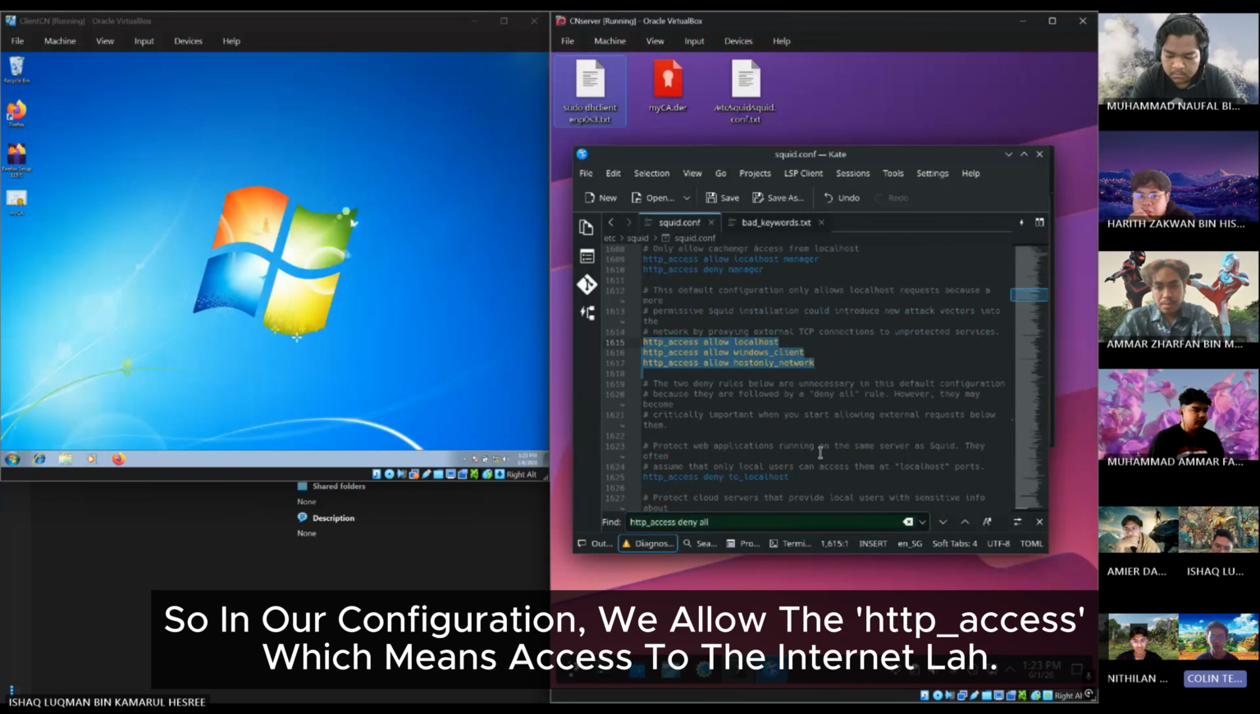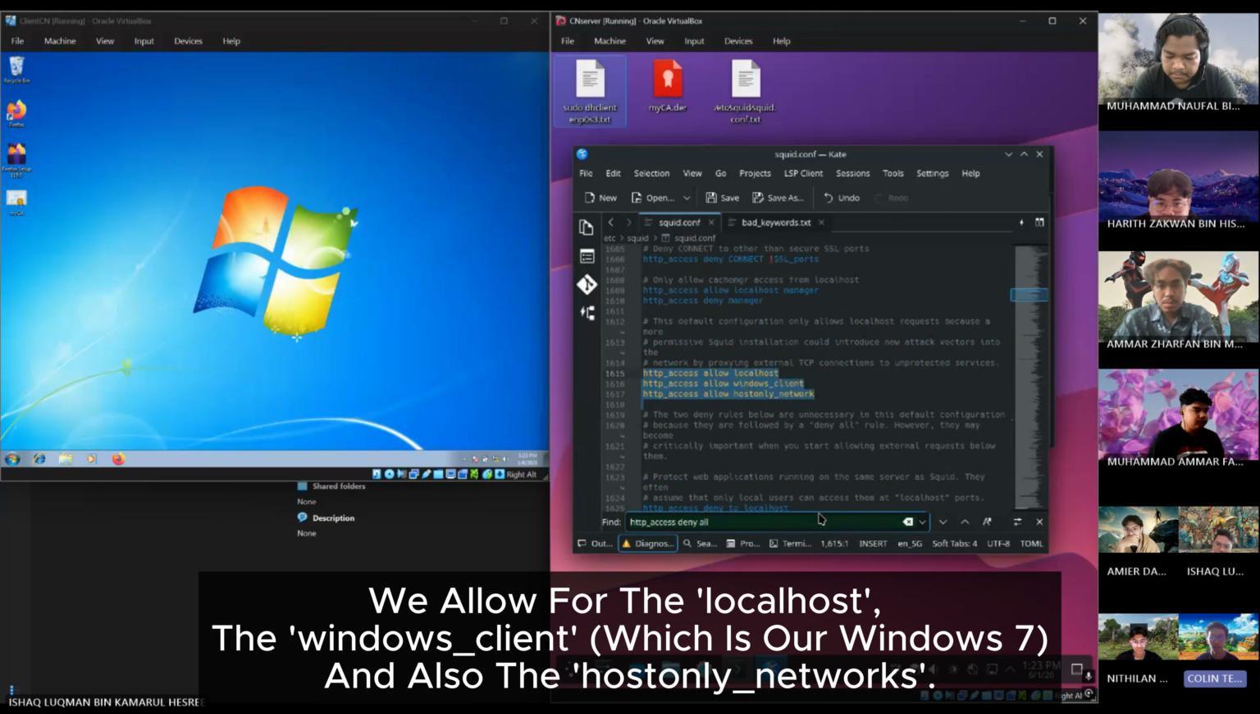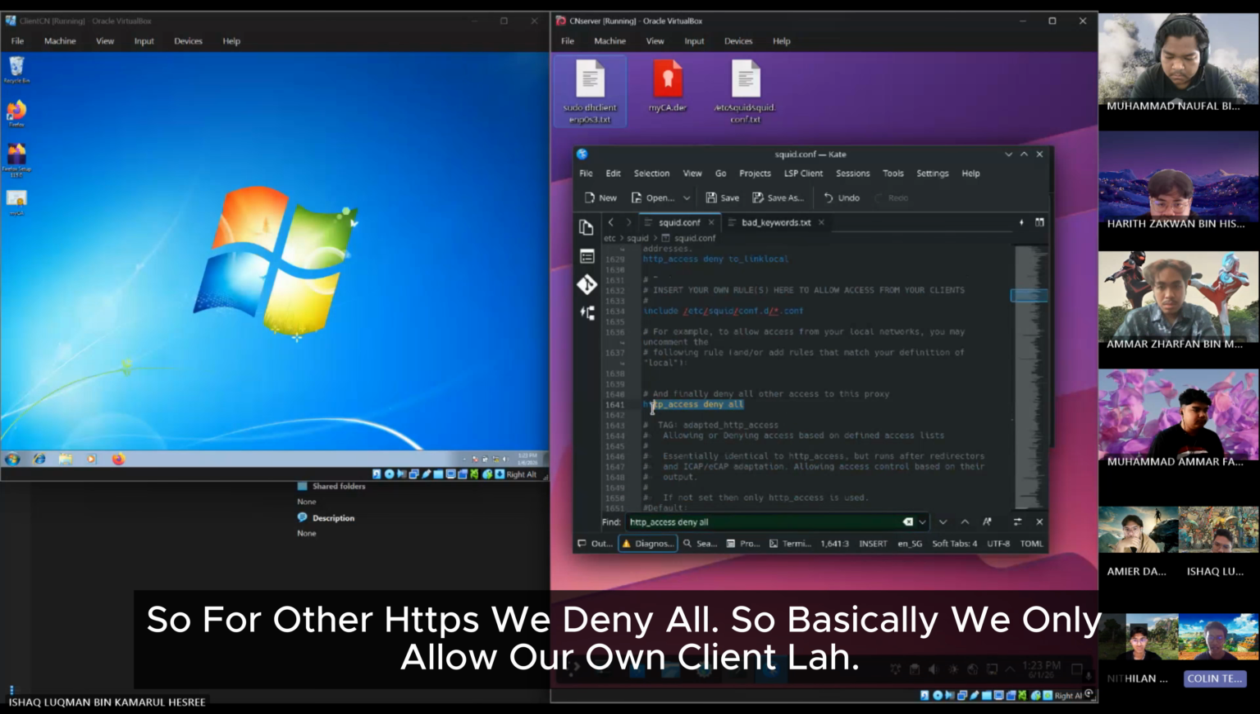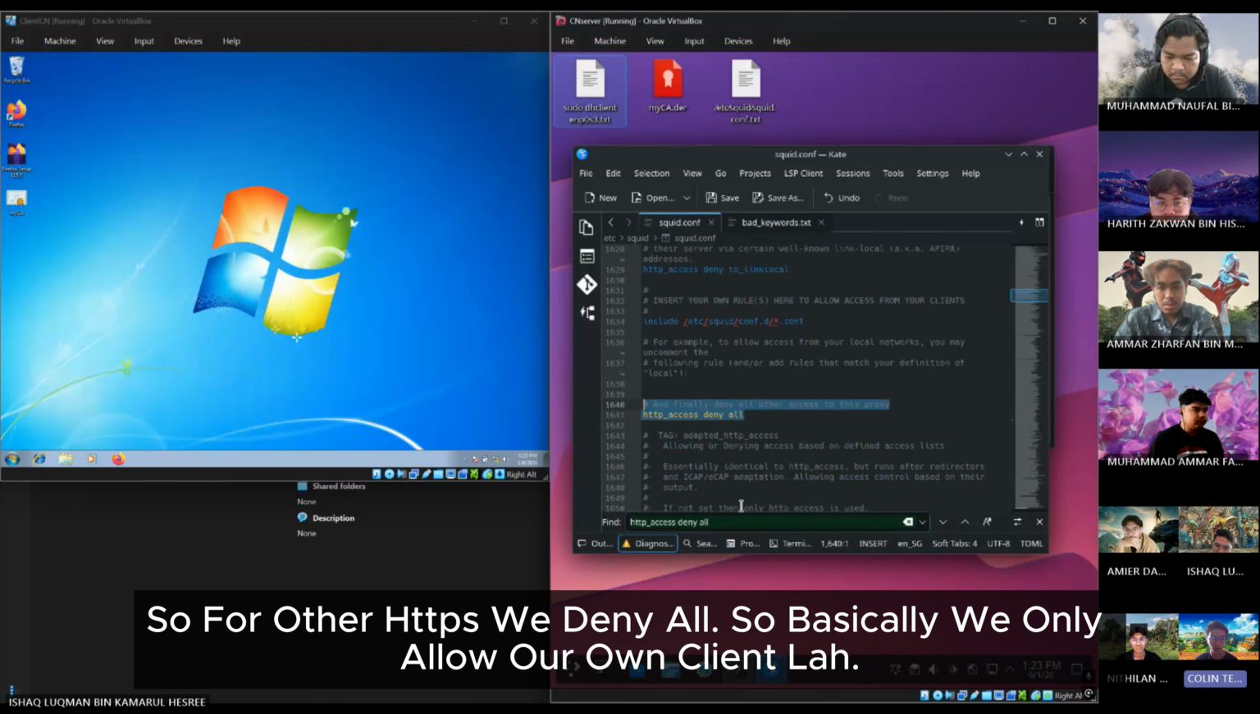So in our configuration, we allow the HTTP access, which means access to the internet. We allow for the localhost, the Windows client, which is our Windows 7, and also the host-only networks. For all other HTTP access, we deny all. So basically, we only allow our own client.